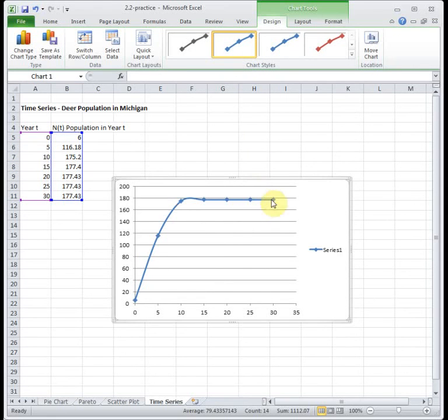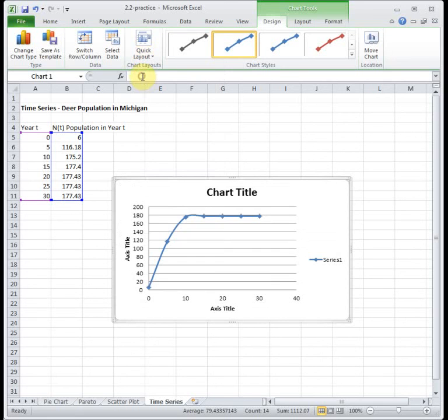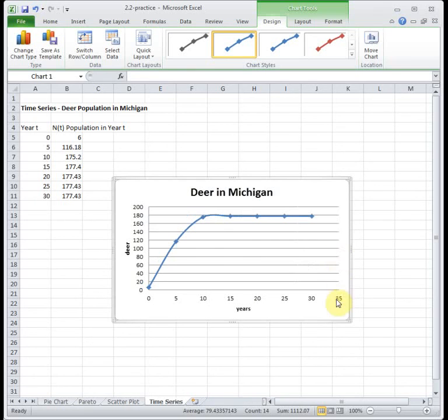Since we only have one dot per year, we're not going to have that clump effect that we had in the last graph. So I'm going to change it to Layout 1, and let's see, this is number of years, this is number of deer, maybe just call it Deer in Michigan. And then again, I'm going to delete that extra label by hitting the delete button on my keyboard.